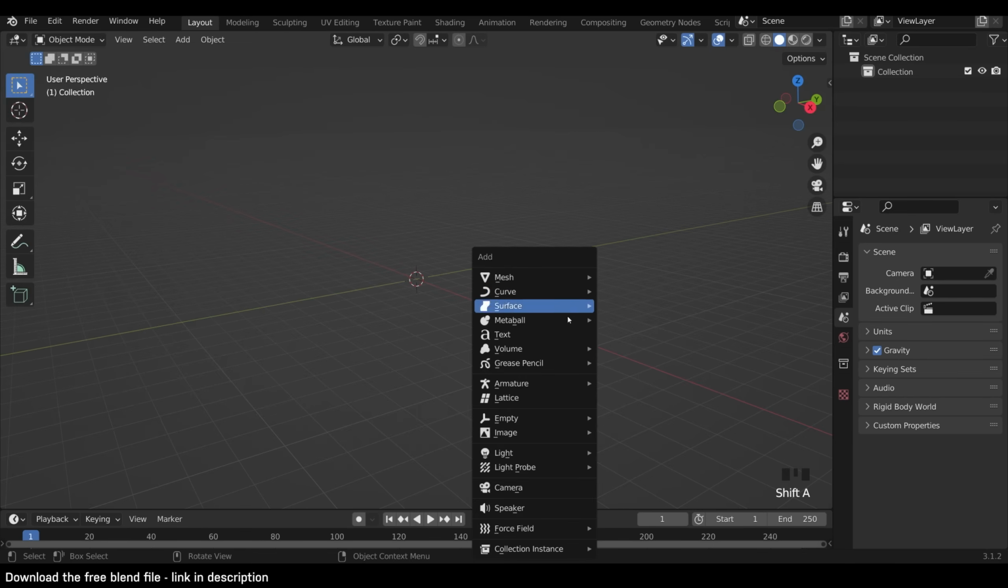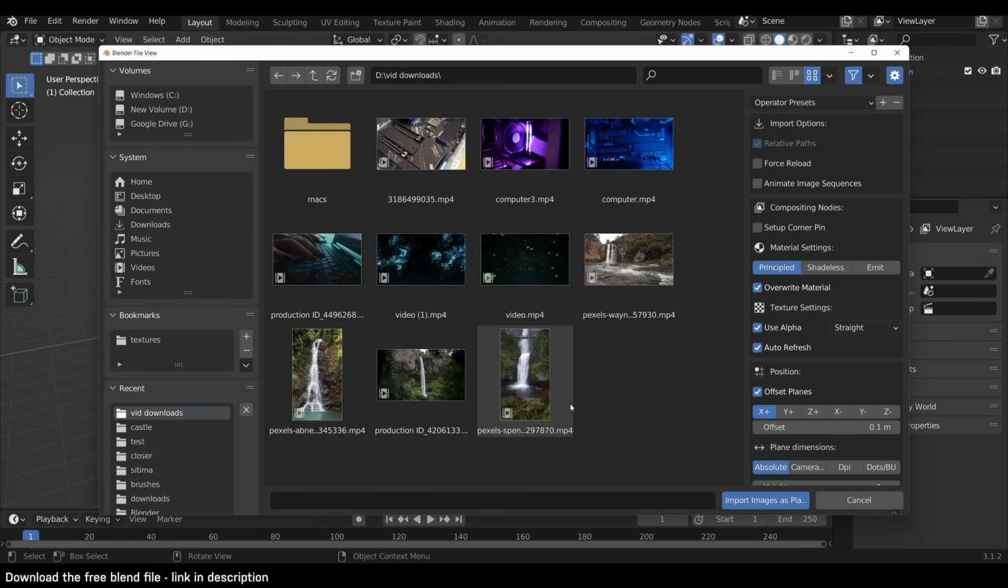Now I can press Shift-A to add, and under Image, we have Images as Planes. And then I've got to find my waterfall. So you can see I've got a few here and I've tested most of them. This one was quite a fun one and you can make it go over some rocks and things. This is the one I used in the actual production. And we'll test out this one, which I was talking about earlier.